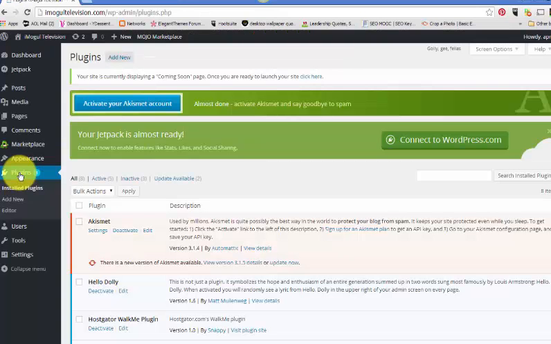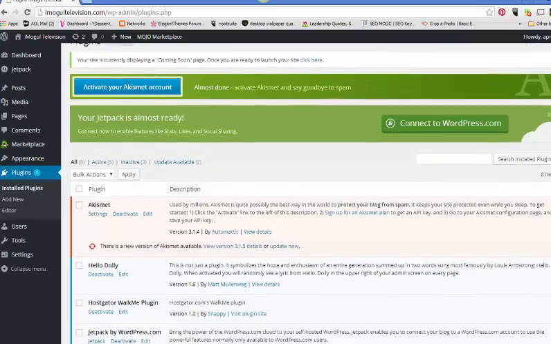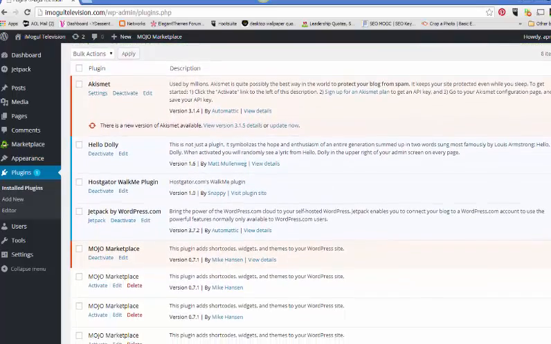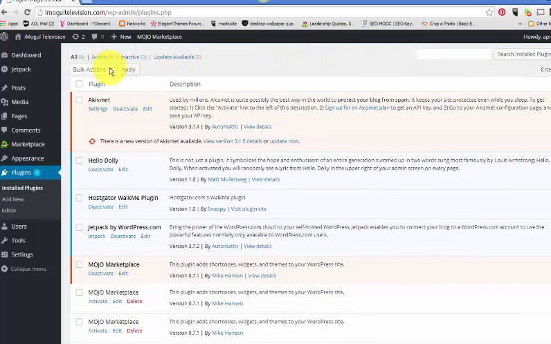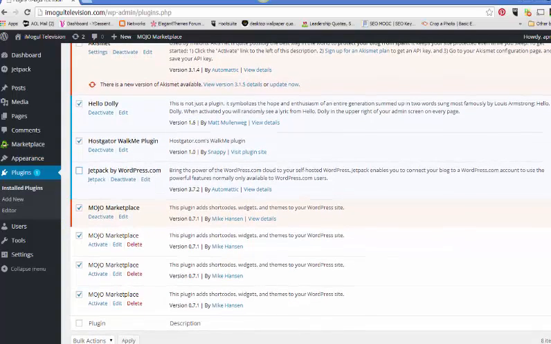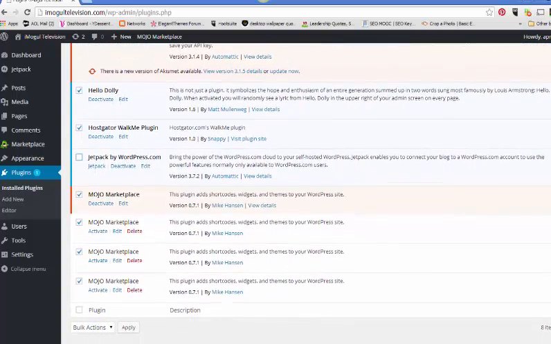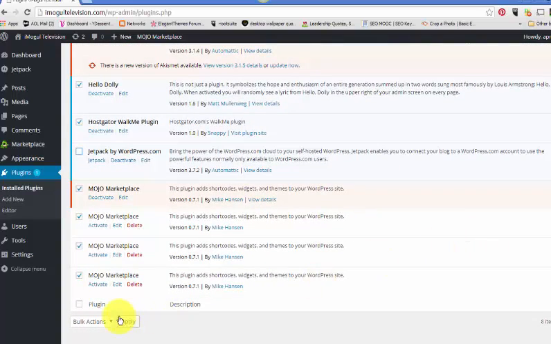Okay, so let's click on over to the plugins area. WordPress now adds some really important plugins and some non-essential plugins. We are going to do a quick bulk action here. We're going to keep Akismet. We're going to get rid of Hello Dolly. We're getting rid of HostGator. We're going to keep Jetpack. We're getting rid of Mojo Marketplace. Shortcodes, all of these Mojo marketplaces we do not need. And we're just going to delete those.